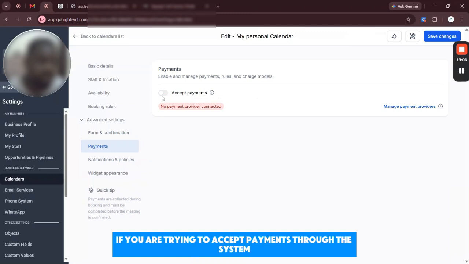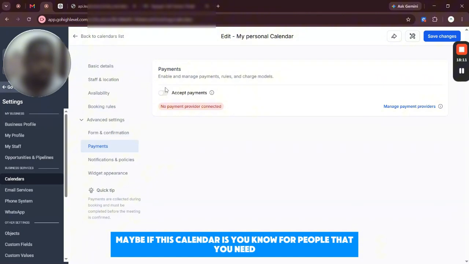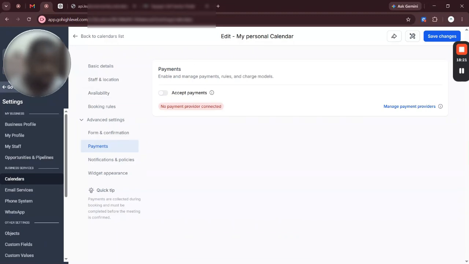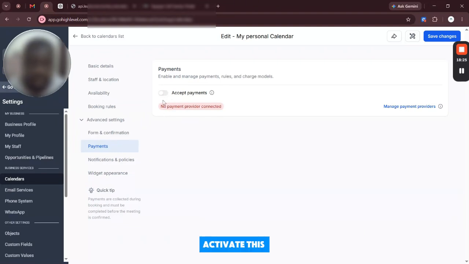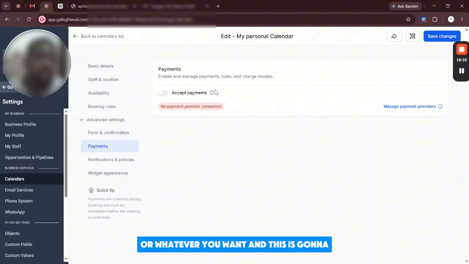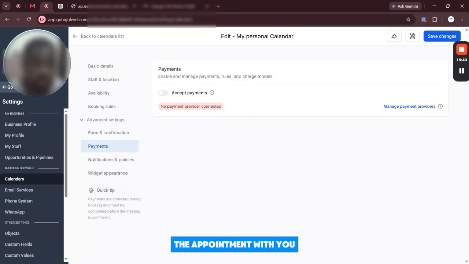If you are trying to accept payments through the system, maybe if this calendar is for people that you need clients to pay before they can talk to you, this system does that for you. We don't have a payment system integrated here right now. That's why this isn't active. Or you can activate this process to accept payments. You can set up your amount, $5, $100, $500, or whatever you want. And this is going to help you receive payments before people get to secure the appointment with you.